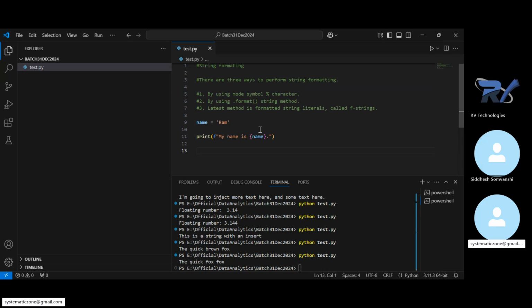Wherever you want to inject the variable value, in curly braces you have to provide the variable name only. So we can see: my name is Ram. This is the easy one, because wherever you want to inject, just use the curly braces, provide a variable value, and at the start of the statement use f. So this string formatting option is clear. Clear, sir.